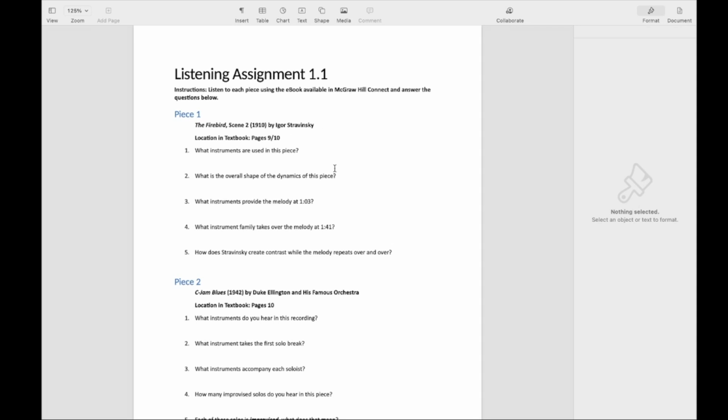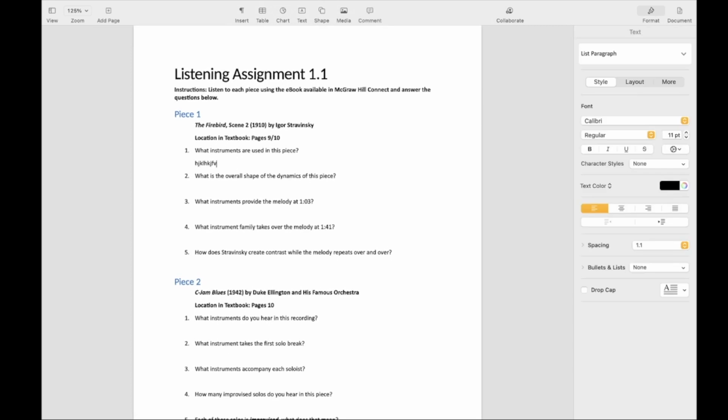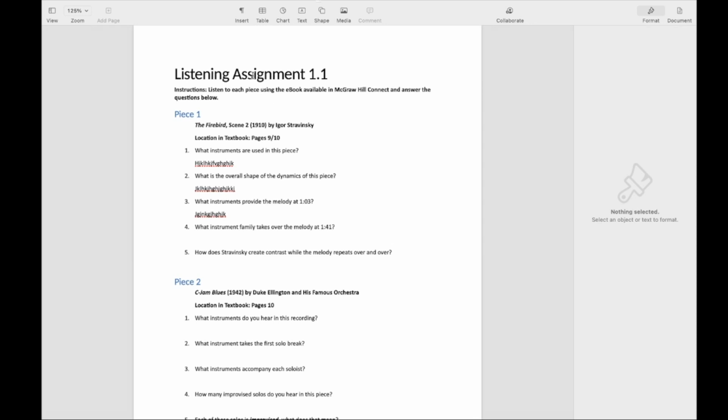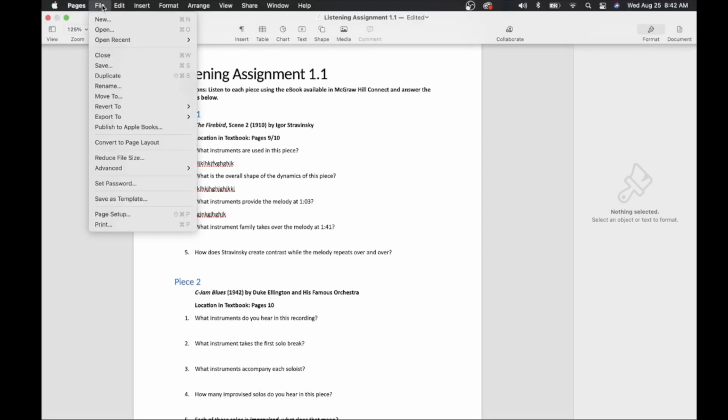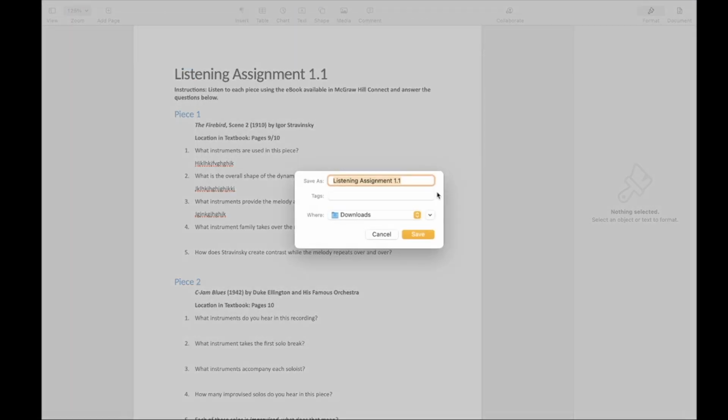So you've got your listening assignment pulled up, your document, and we're going to assume that you've gone through and you've answered all of the questions. So the first thing you want to do is make sure you have saved your work. Of course, there are two ways to do this. You can go up to File and hit Save, or you can hit Command S.